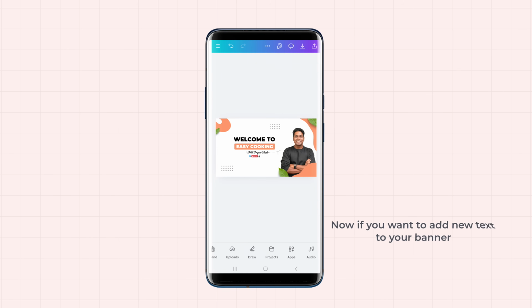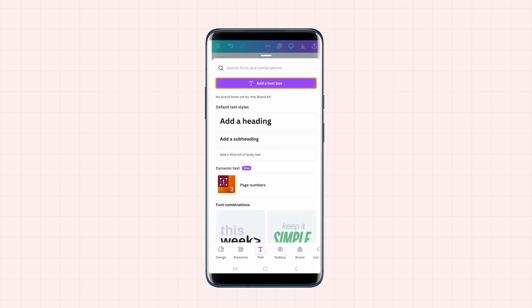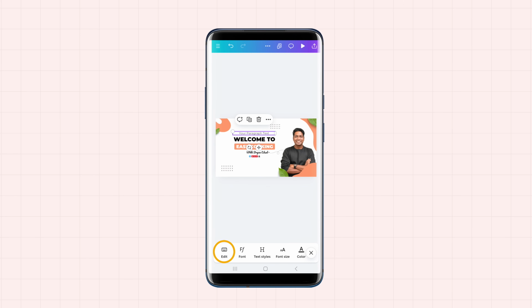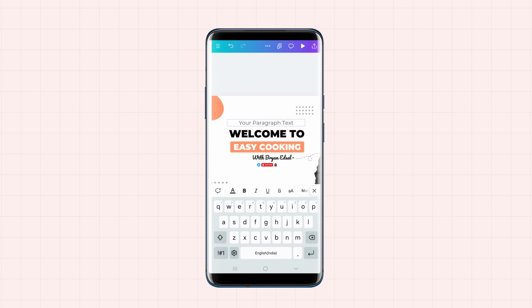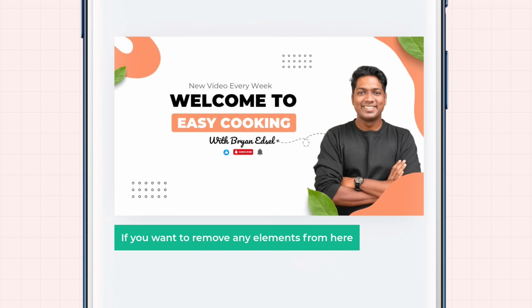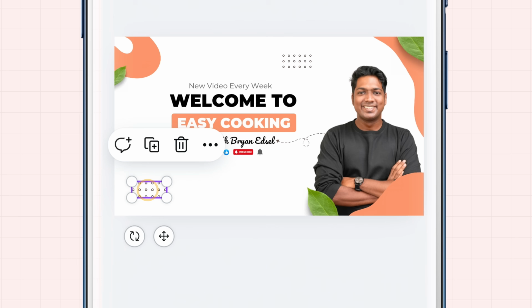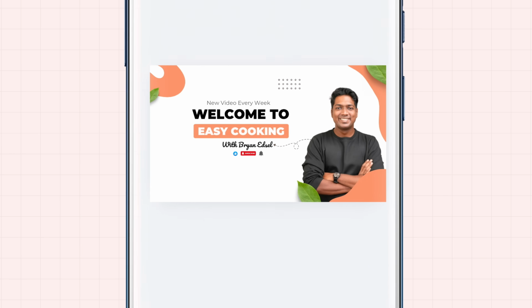Now if you want to add a new text to your banner, scroll the edit options, go to the text option here, then click add a text box. Now click edit and enter the text you want. Okay, you can arrange the elements by dragging it like this. And if you want to remove any elements from here, you can just click on the one you want to remove, then click on the delete icon and it will be removed.